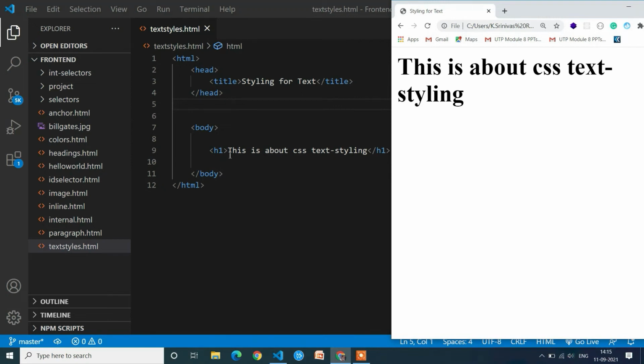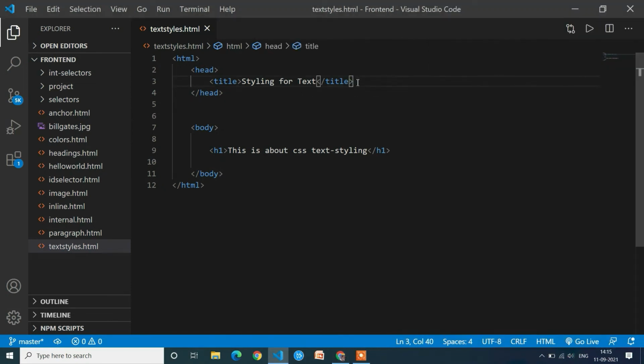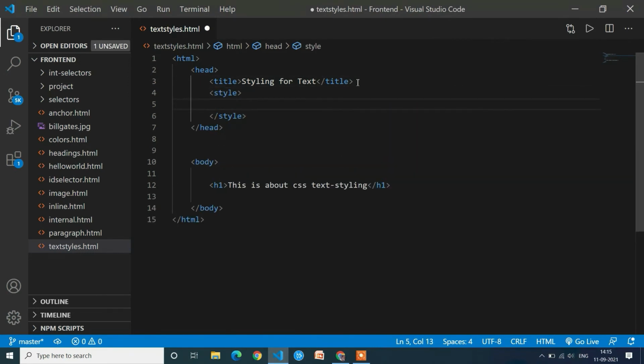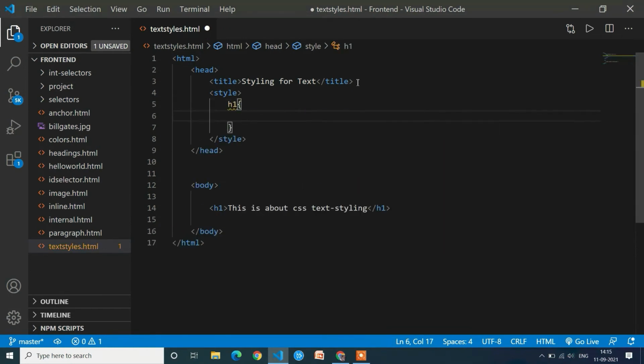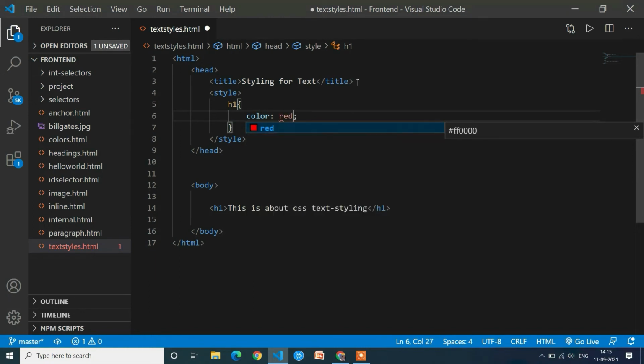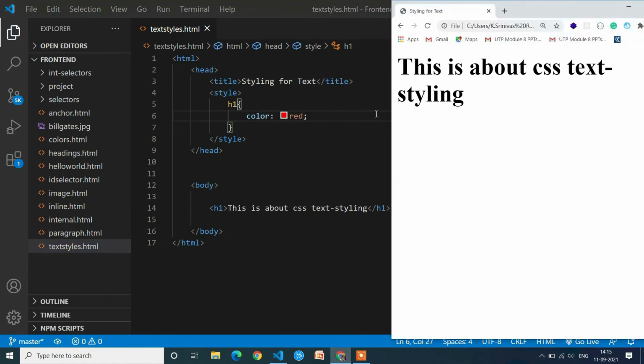First I will add the style attribute here. Style. I want to apply the styling to the h1. First I will apply the previous style properties. Already we have discussed two style properties, color and background color. I want to apply the color. Color is also related to the text only because we are applying this color to the text. So I will apply the color as red. I will hit the refresh. Here you can see I have applied the red color to the h1 text.